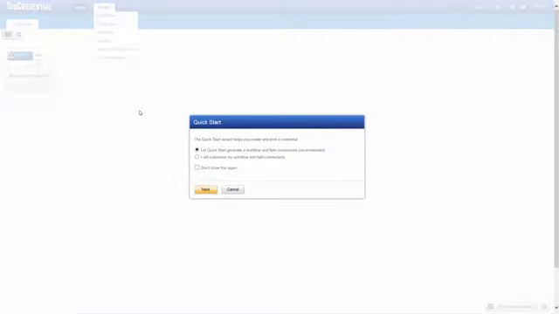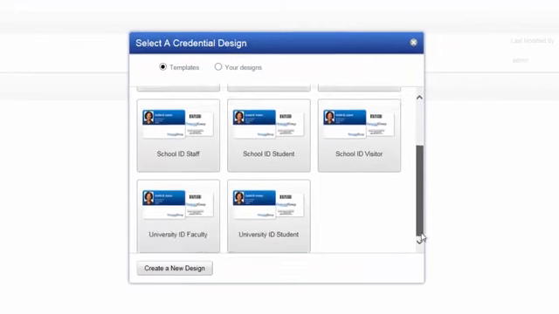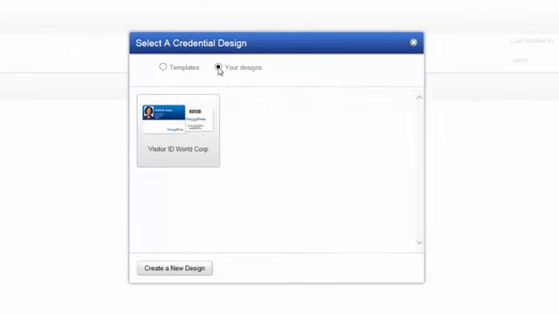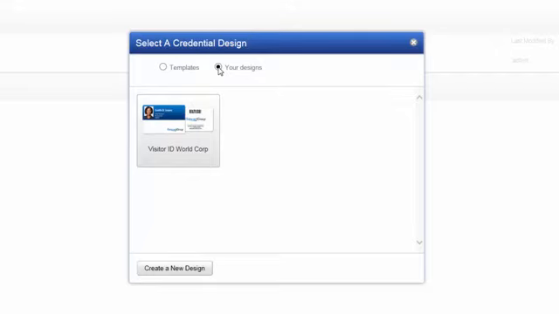Click Next to continue. The Select a Credential Design screen gives you 3 options for starting your design. Use the default template selection to choose from a variety of credential designs. Select Your Designs if you already have designed one or more credentials that you want to use as the model for the new credential. You can let TruCredential create a workflow with an enrollment form and a database table for any existing credential. If you want to create a design from scratch, choose Create a New Design.